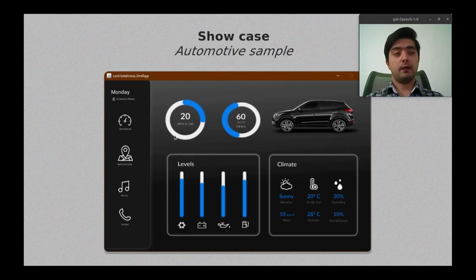Here we have a screenshot of a TotalCross application. It's a simple infotainment system, just for demonstration, and as you can see here, it's run on desktop, and you can see the JVM icon here, and it's run in emulation mode.